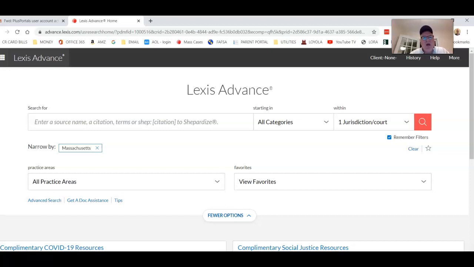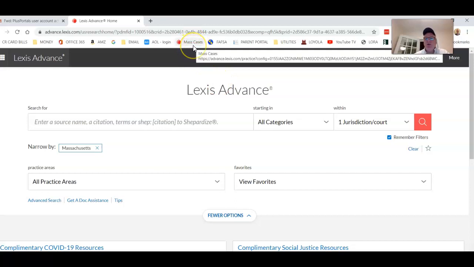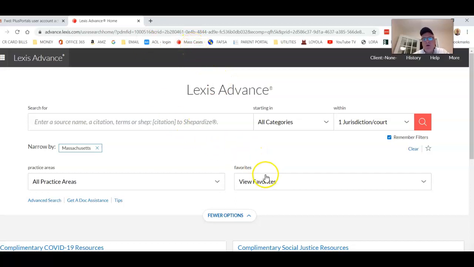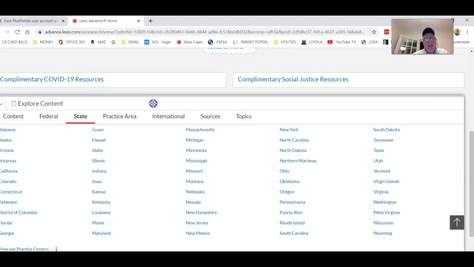How is that helpful? When I want to start a search in Lexis, I usually know I'm just going to use Massachusetts cases. I don't need anything else. I click on Massachusetts cases here, and it takes me right to Lexis login. I log in, and then it takes me right to Massachusetts cases. I don't have to go looking for it in the favorites drop-down menu. I'm right there. Let me show you an example of that.